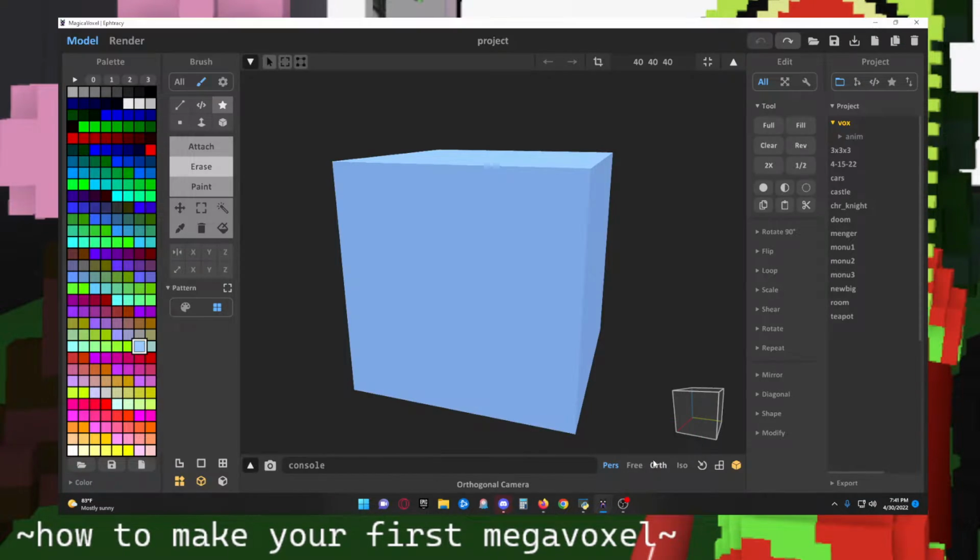My name's Ghoulish. I'm going to be teaching you how to make your first megavoxel today for Voxels.